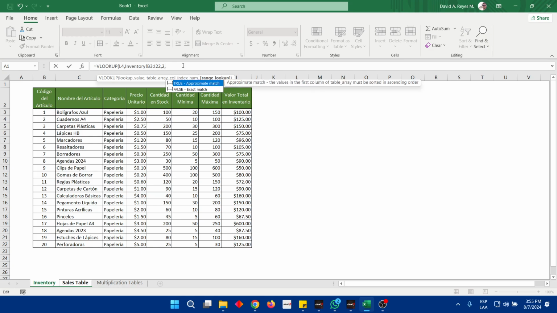Now here Excel is giving me two options. The option that is called true is if you want to have something approximate. But in this case, we don't need something approximate. We need the exact match. What that means? That means that if I type 5, it's going to look for the 5, not for any other number that has 5, like 15, like 25, like 35, and etc. So we need the exact match.